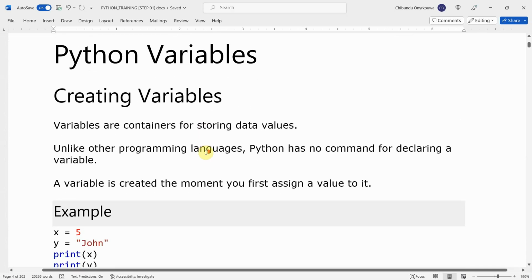As you can see here, creating variables. Variables are containers for storing data values. Unlike other programming languages, Python has no command for declaring a variable. A variable is created the moment you first assign a value to it.